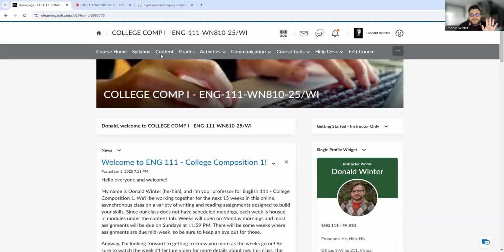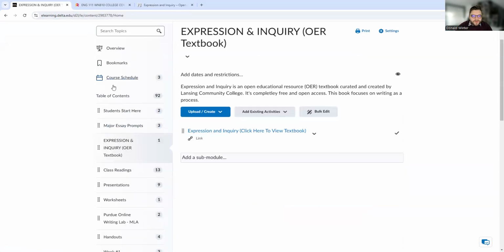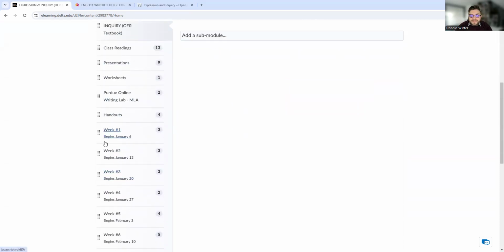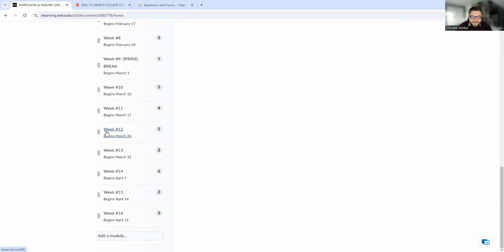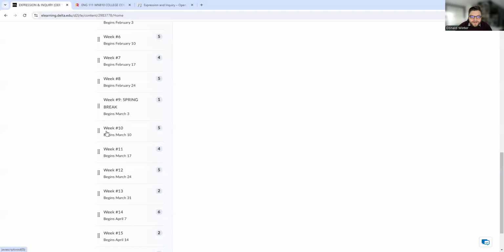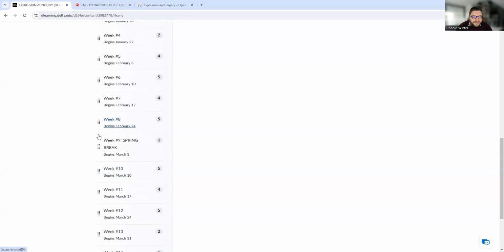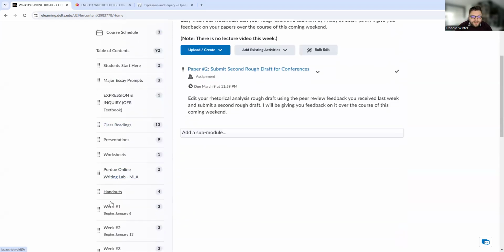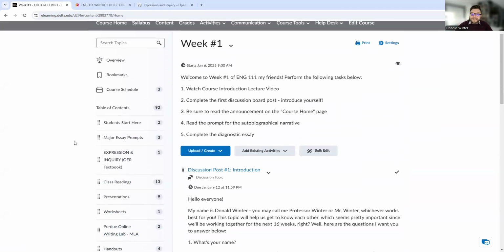All right, so if we click on the content section here, you will see that it takes you to a bunch of different modules right here. So you'll see that each module is dated for each given week. So we have about 15 to 16 weeks of the semester, depending on if you count spring break. But essentially, what you will be doing is you will be using these modules to monitor what we will be doing each and every week. All right.